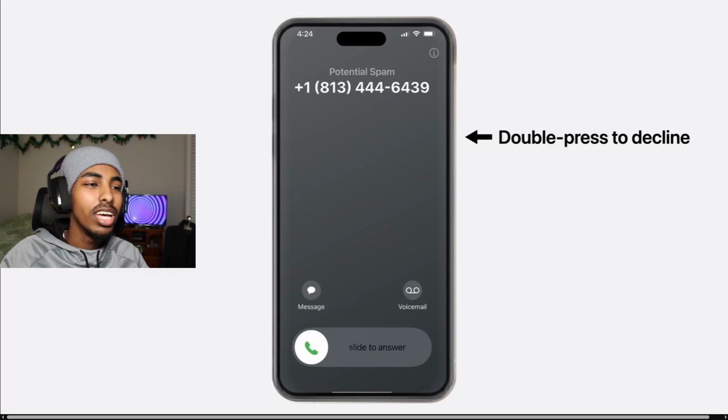In fact, Apple may have made it too difficult, because many users don't even know how to decline a call when the slide to answer screen appears. There's no visual cue, so people just let it ring or turn off the phone, but it can be done by double pressing the side button.